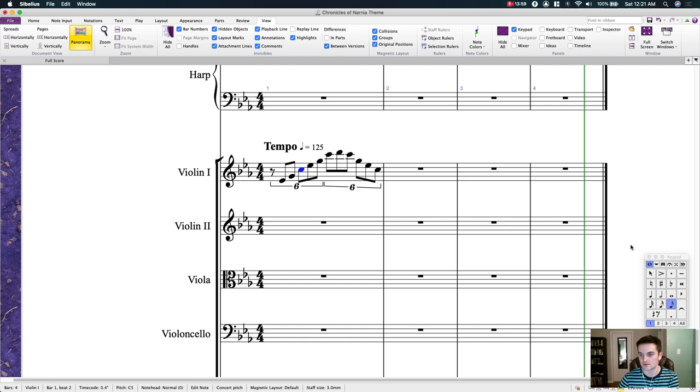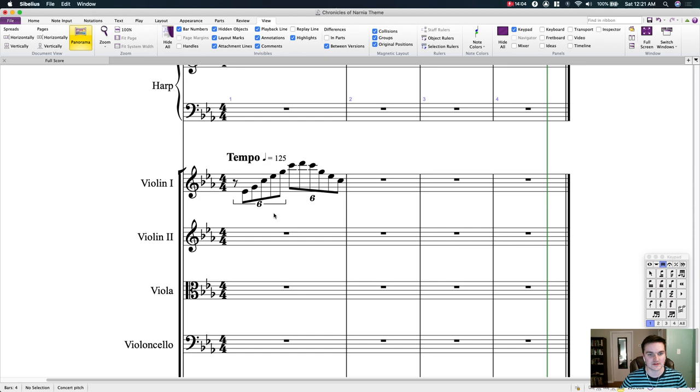Silly Sibelius, that's a tongue twister. Not beaming these things properly.